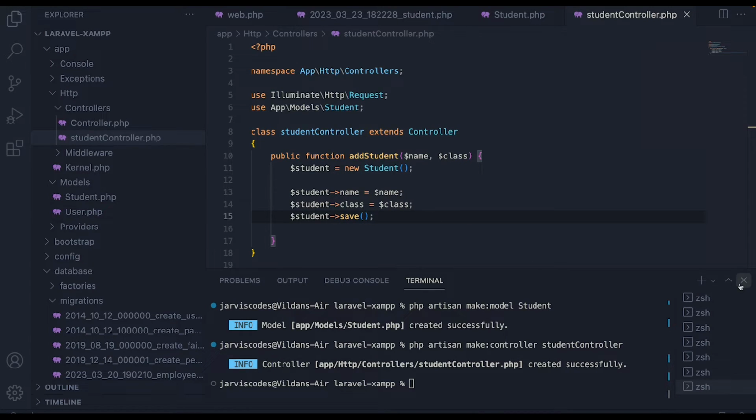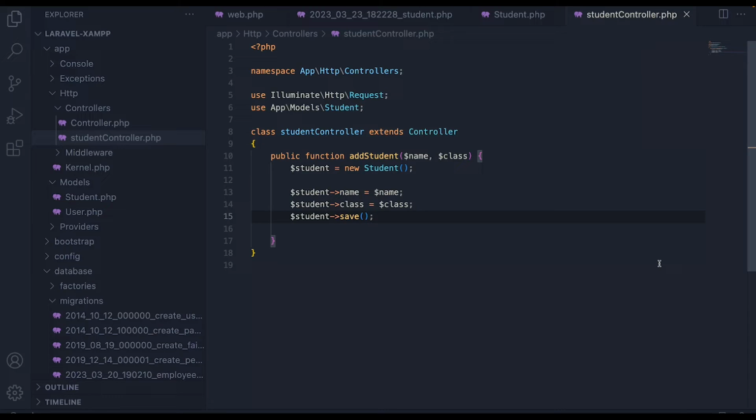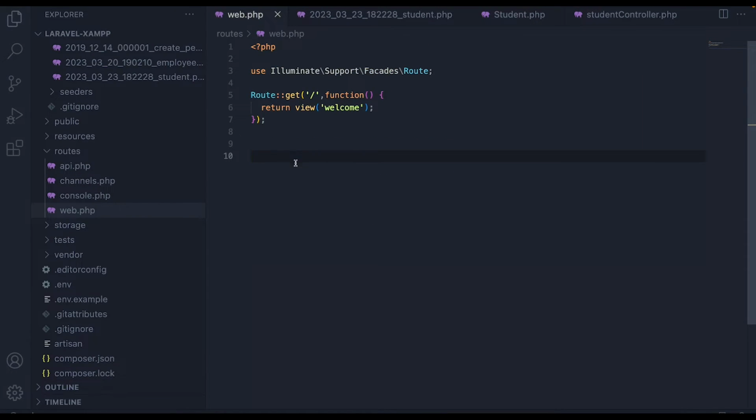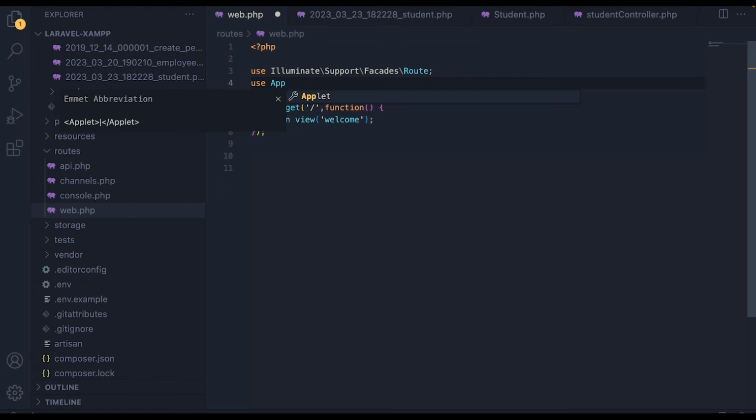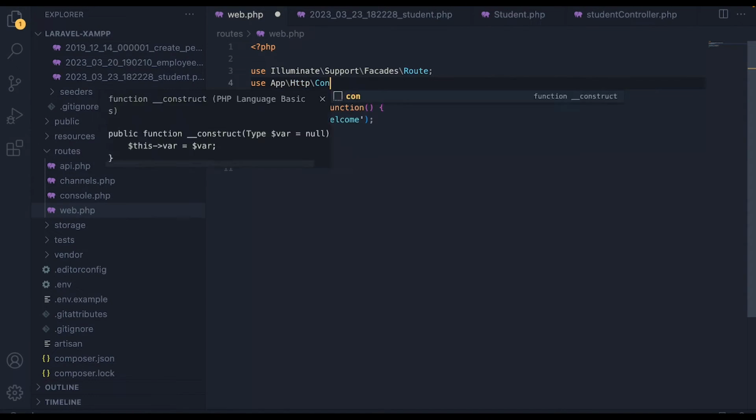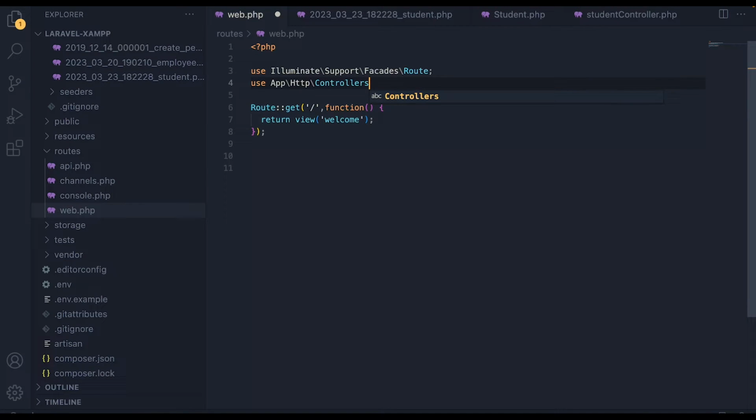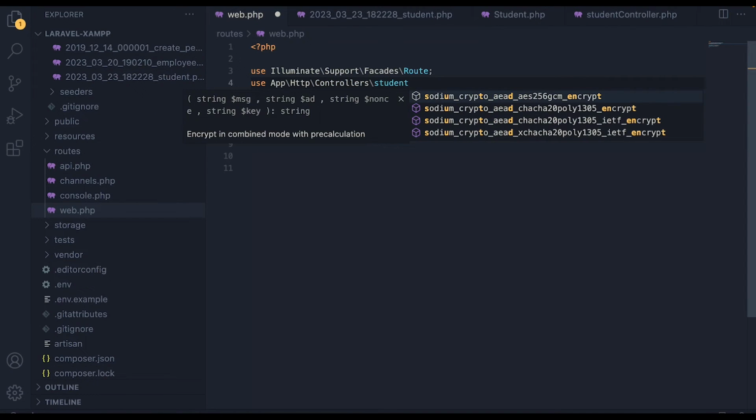So now the next step is to create our route. For that, we need to go to the routes file. And inside here, we need to use the controller that we have created. So use App\Http\Controllers\StudentController.